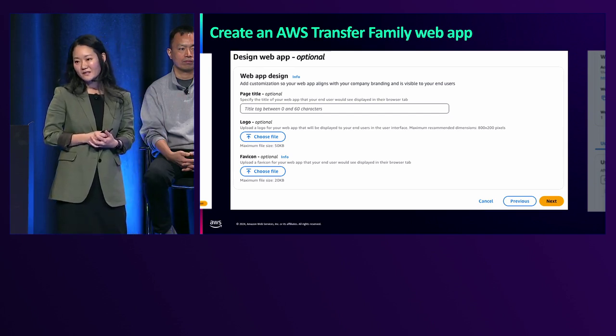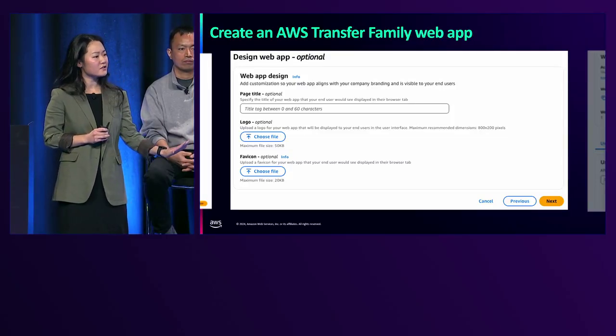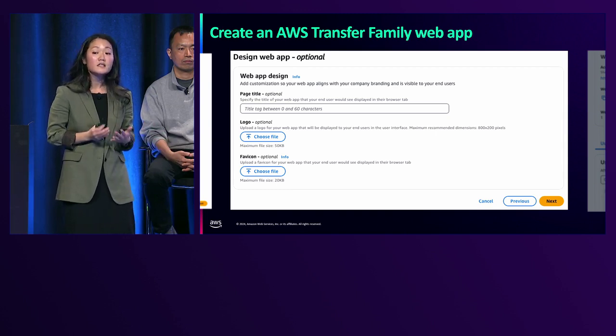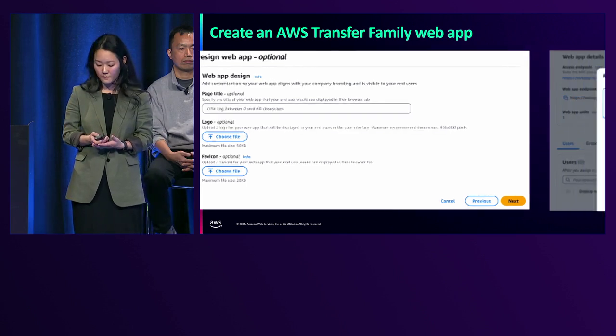And finally, you can also add a favicon, and this is a browser tab icon that's again presented to your end users. It's not on this screen, but after you create your web app, there is also an option to customize the URL as well, and you can do this through creating a CloudFront distribution.